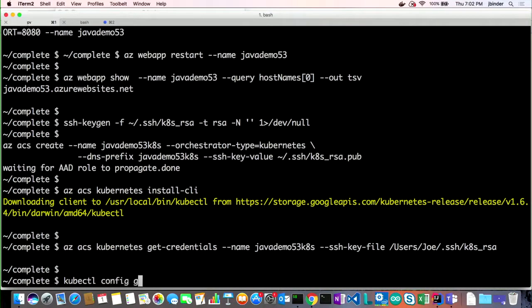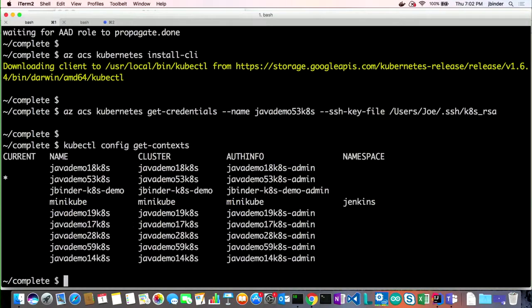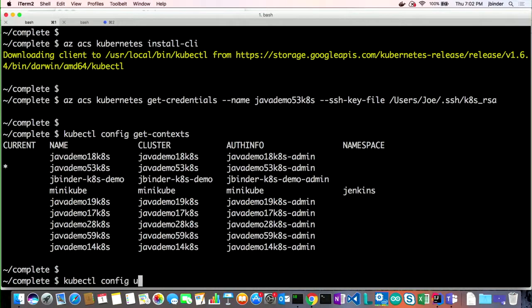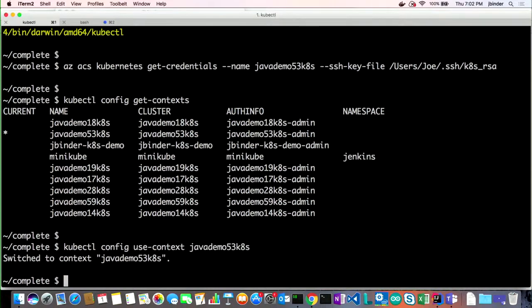All right, now let's check out what contexts are available. As you can see, I've done this demo 1 or 2 times before, so I've got a lot here, and I want to specify the one we just created as our default. Cool, now we're all set up and running. We have kube control talking to our new Kubernetes cluster, and we can use any old Kubernetes commands that we normally would use for Azure Container Service.